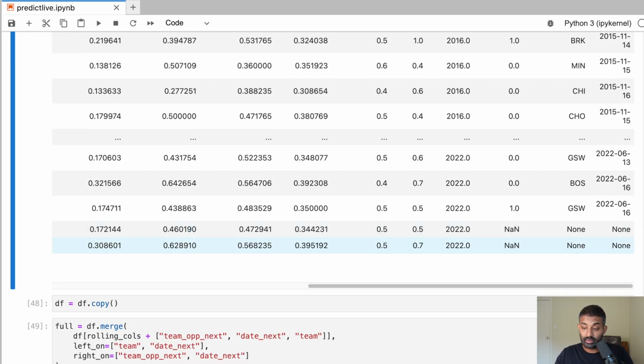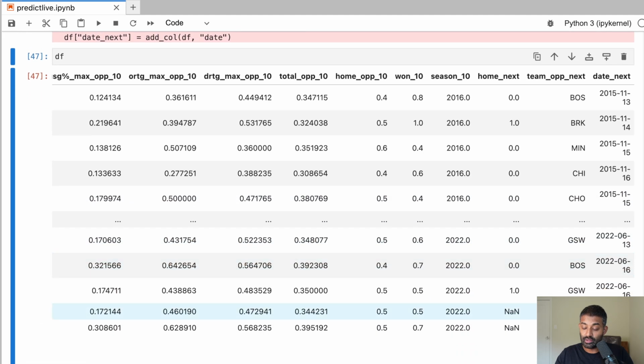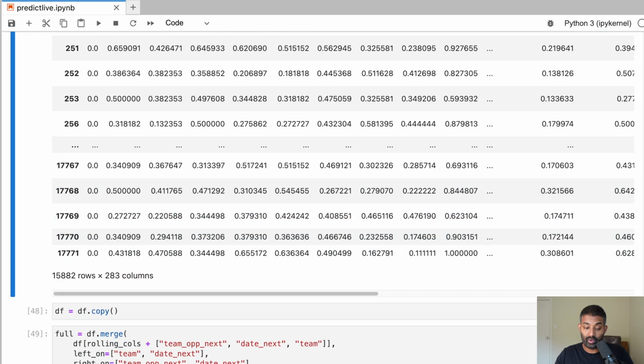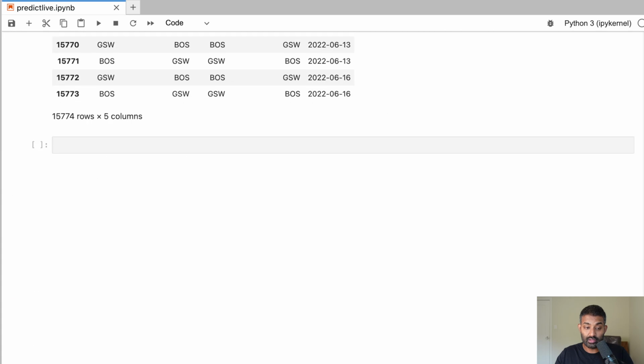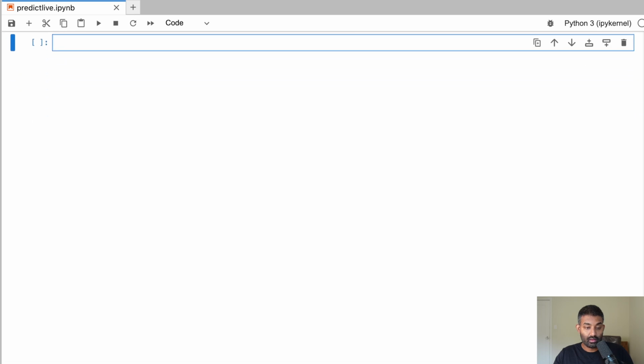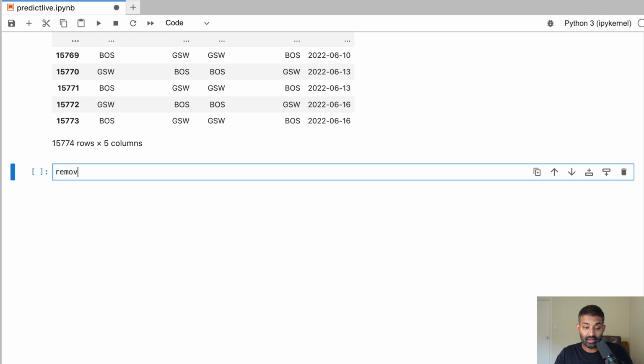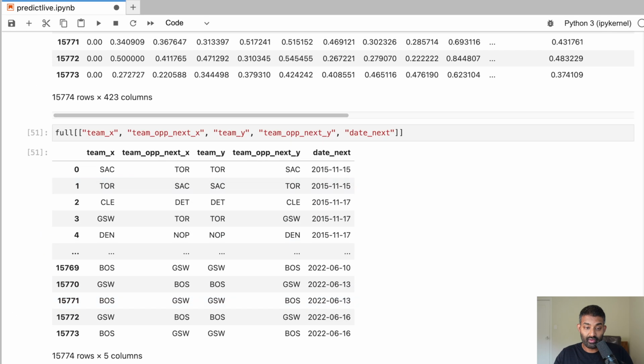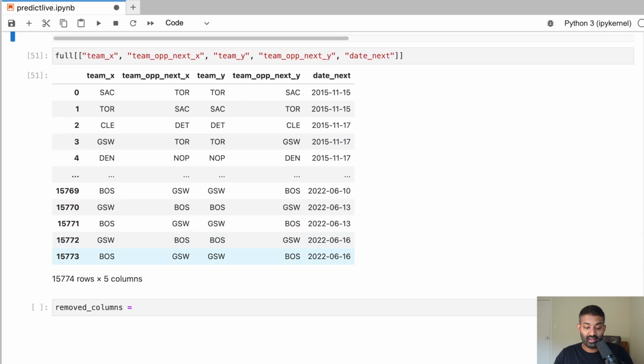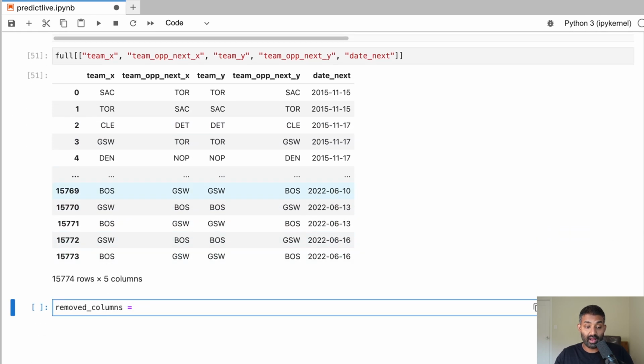But when we did the merge, it couldn't find anything to merge these rows with because we had no values in these columns. So it just removed these rows, which is why the row count went down from 15,882 to 15,774. All right. The next thing we're going to do is run through our sequential feature selector again in order to find the 30 predictors from our new set. So we now have 423 columns, and we're going to see which of those columns are actually best for our model.